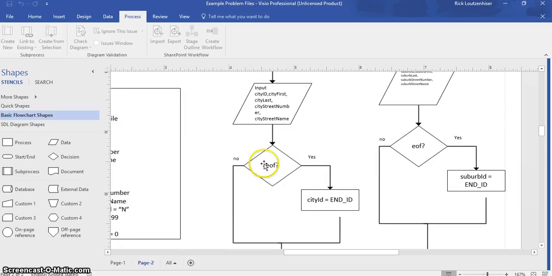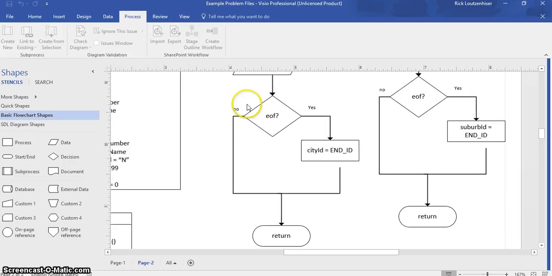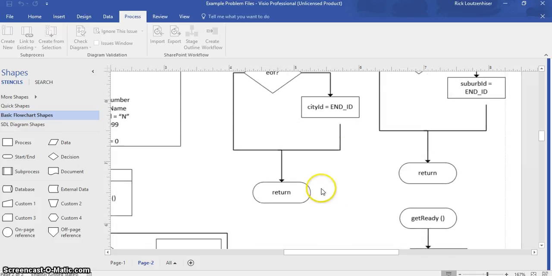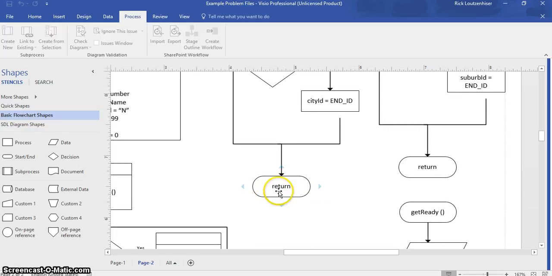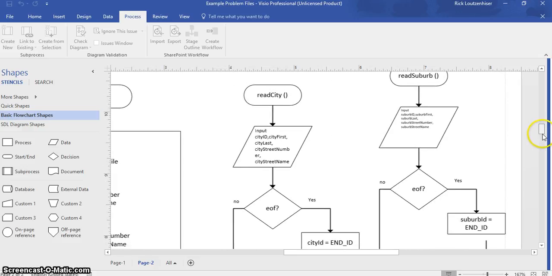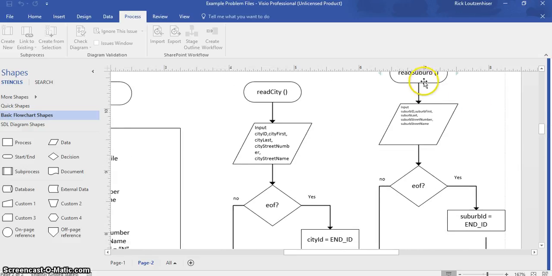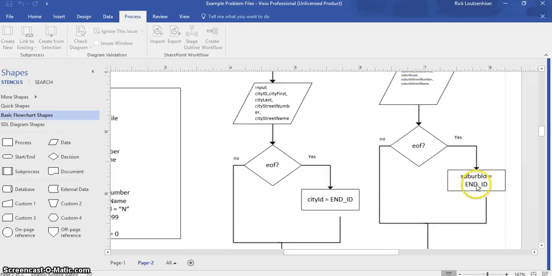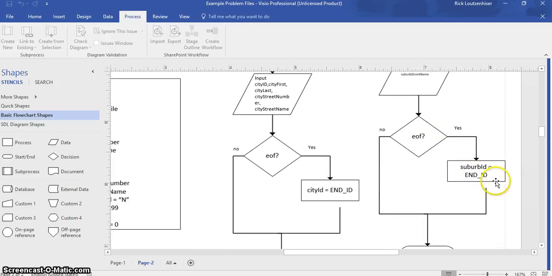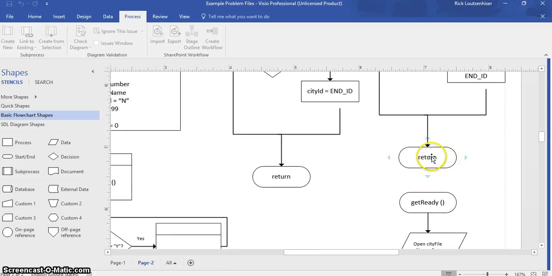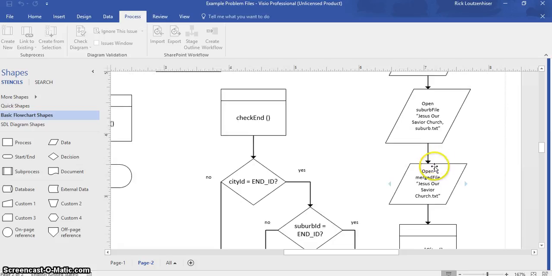Alright, so the first thing we're going to do is ask, is this the end of the file? If it is yes, then city ID will be equal to end ID. If it's not, then it will keep reading. And then we're saying return back to the get ready module. Alright, here's the second module. It does the same thing for the reading. We're going to read the suburb file now and put that information off the suburb file. Ask, is this the end of the file? If it is, then suburb ID will be end ID, and if not, then we'll keep reading. Okay, and then return. So we've returned to the get ready file.